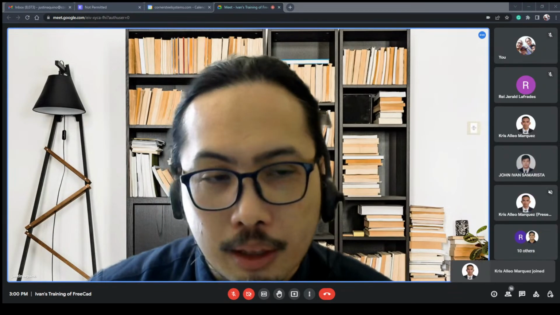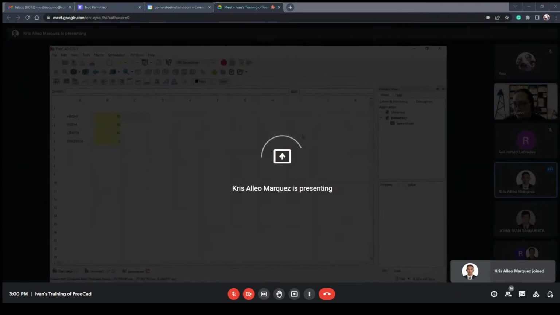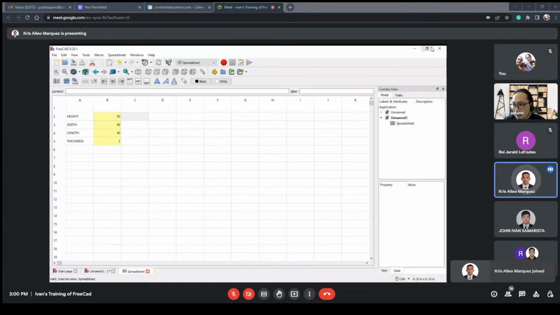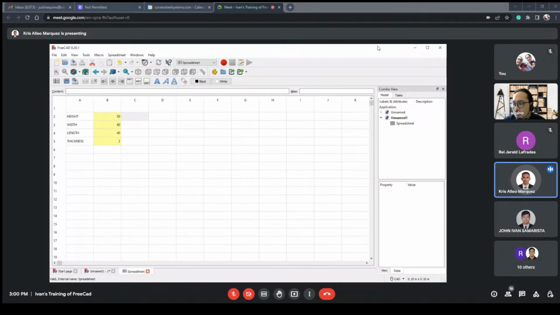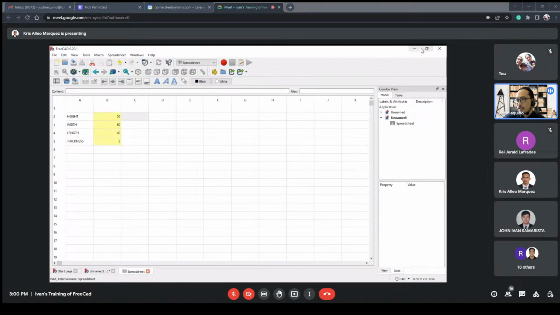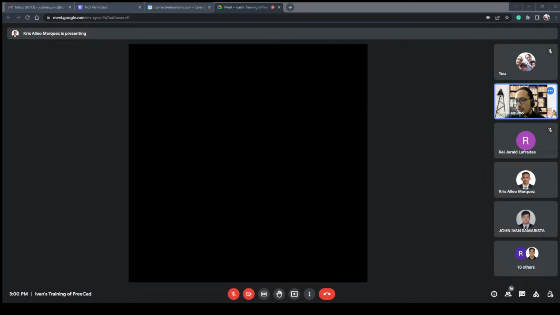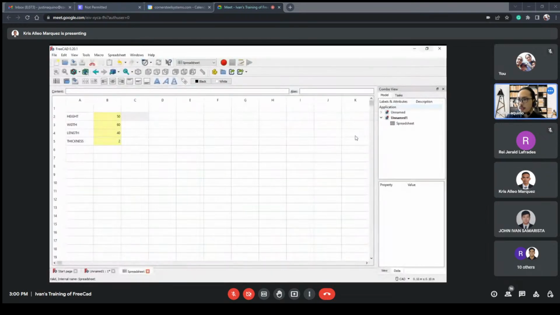So ito sir, kita na po. Pag pinindot ko yung minimize, walang nangyayari. Hindi siya lumiliit. And then maximize. Yung line, yung katabi. Sige, buksan mo ulit.